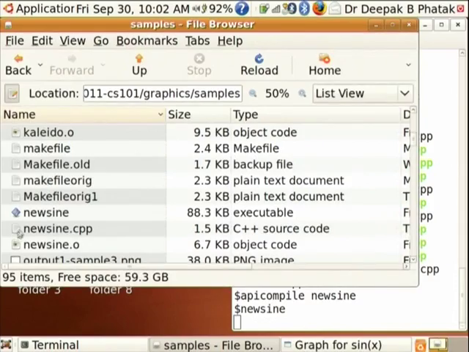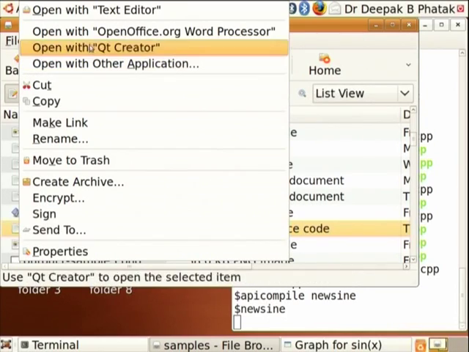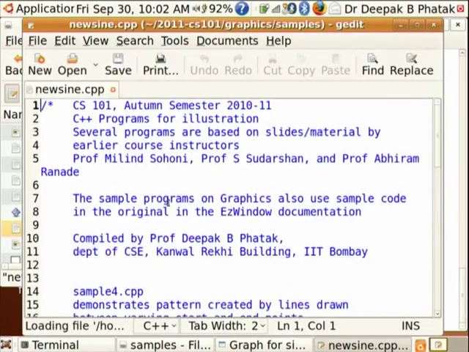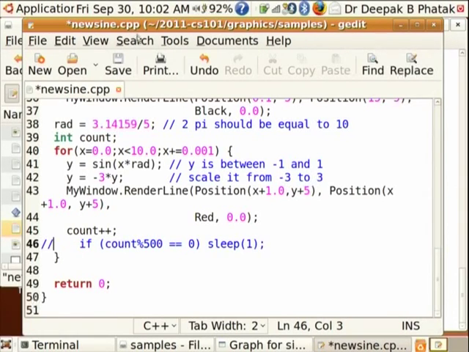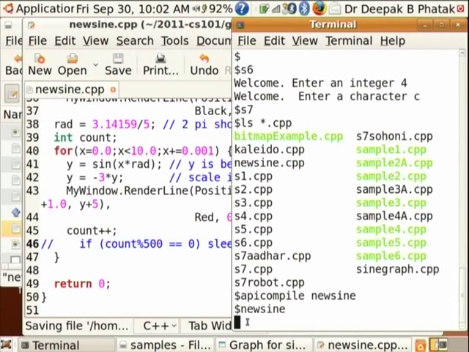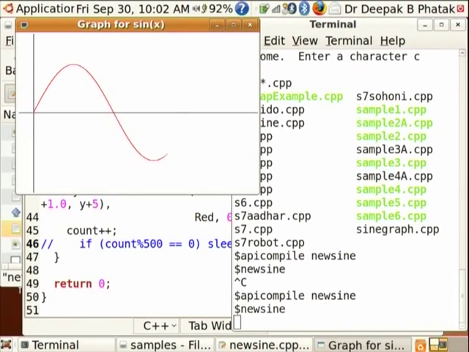So in fact, it is worthwhile. So here, you see if count modulo 500 equal to 0, sleep for 1 second. That's what I have stated. Suppose I just comment this and recompile this and run it again, it will draw it quickly. So it is drawing a sine graph, but you can draw any graph. Notice that the points which are drawn here are different from the points which you drew in earlier graph for the ECG. There the points were sort of small rectangular block.